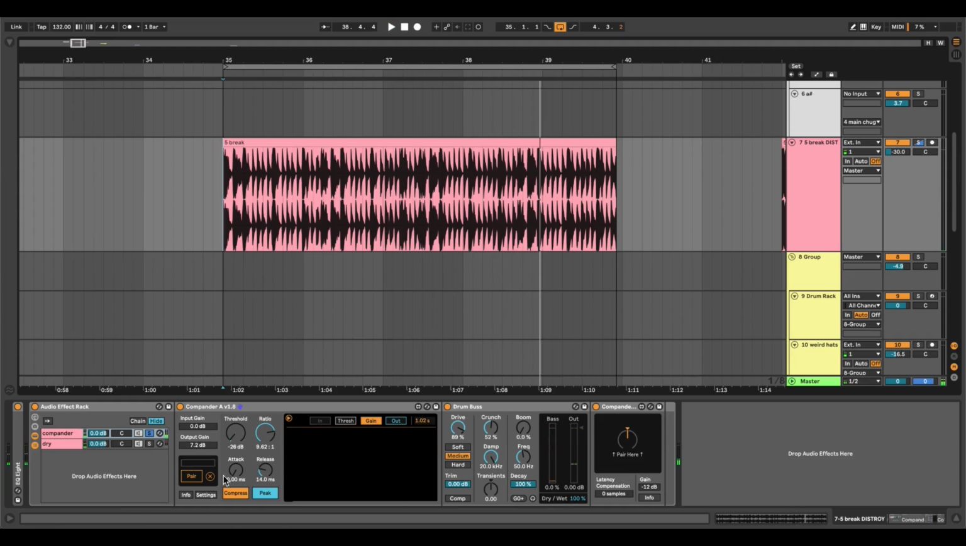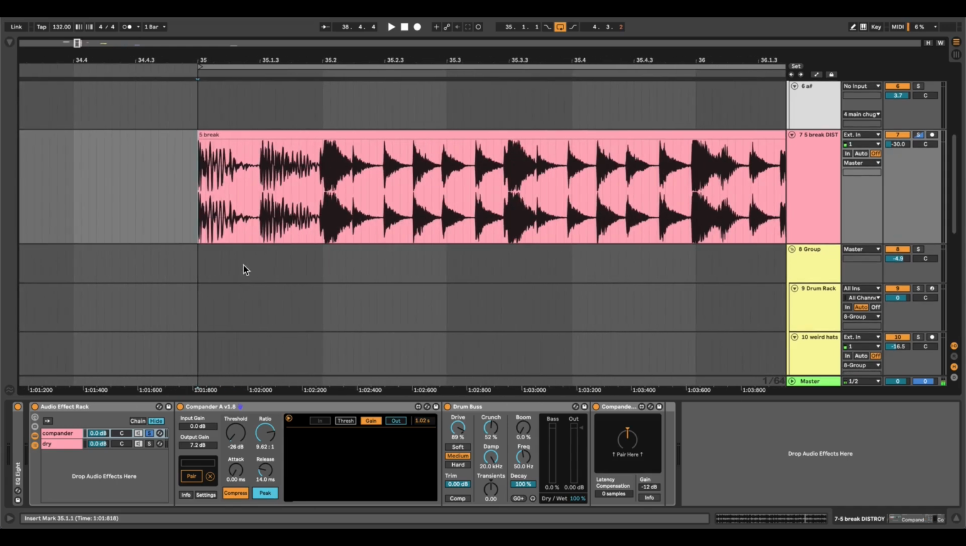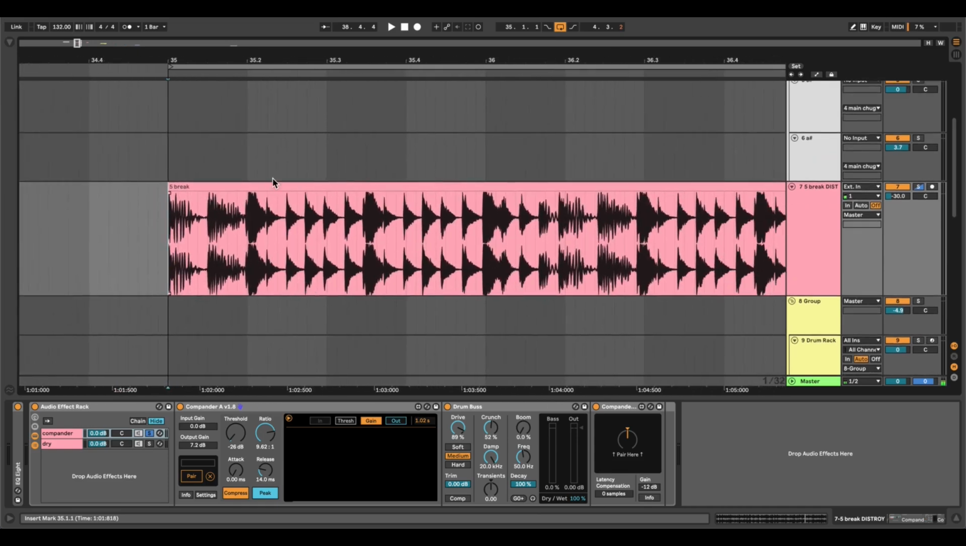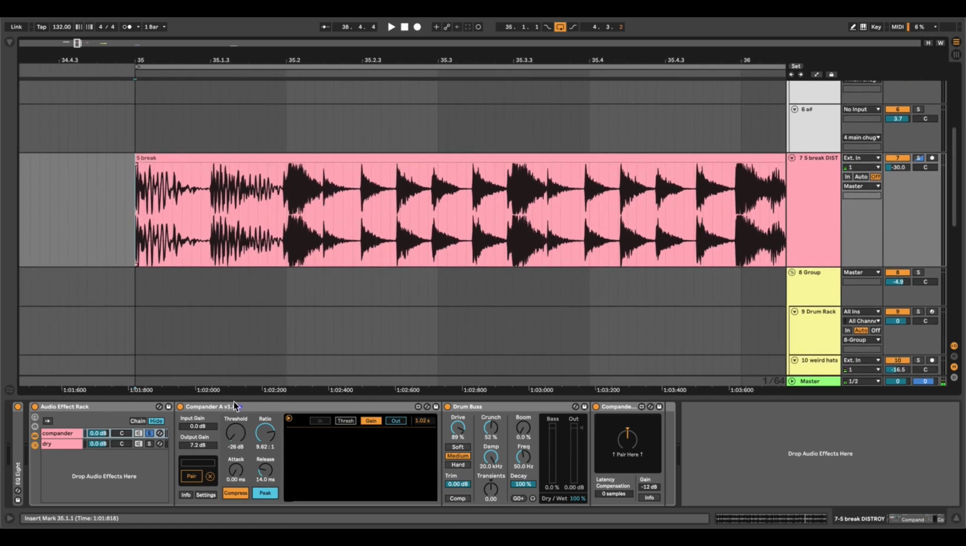The important note here is the release time. I have attack all the way down, and it's on peak mode, which means it's responding to these transients as fast as it possibly can. But we're still losing a little bit of that precision because of the imprecision inherently of Ableton's modulation. But it's pretty close. This release time is really what makes or breaks this whole setup.